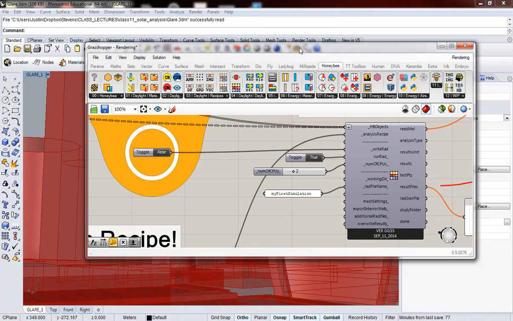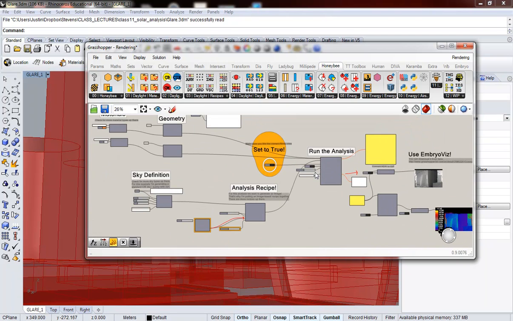Okay, so for this second video, I'm going to show you guys how to use Radiance a little more in depth and just kind of a review of some of the Honeybee tools. I think Mustafa showed you some of this stuff, but it's a good review for creating the images that we discussed last week in class.